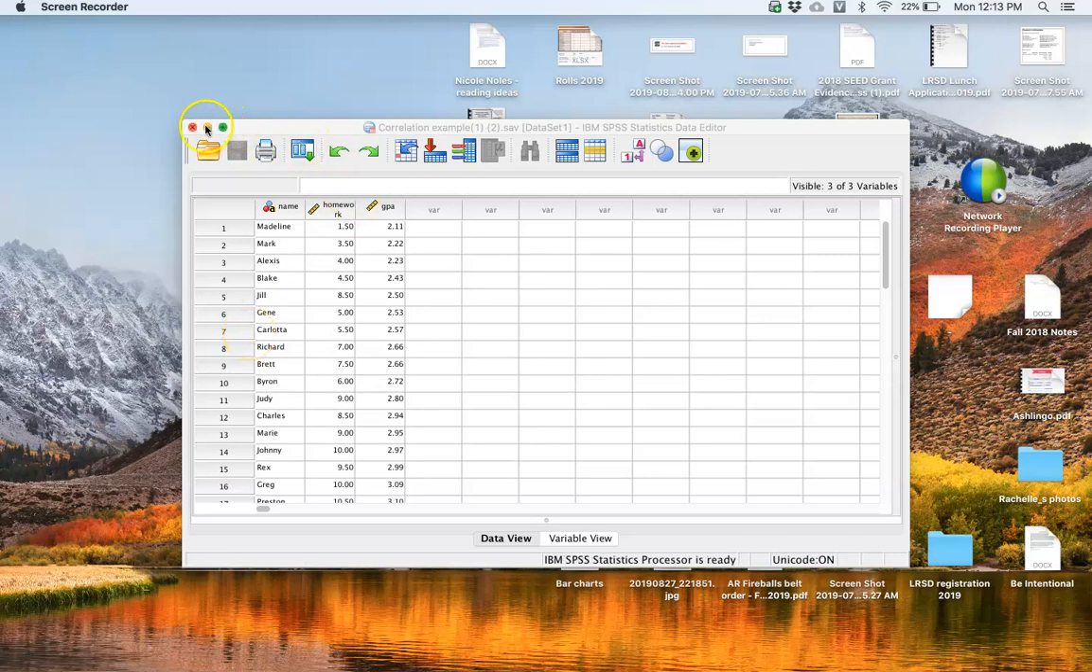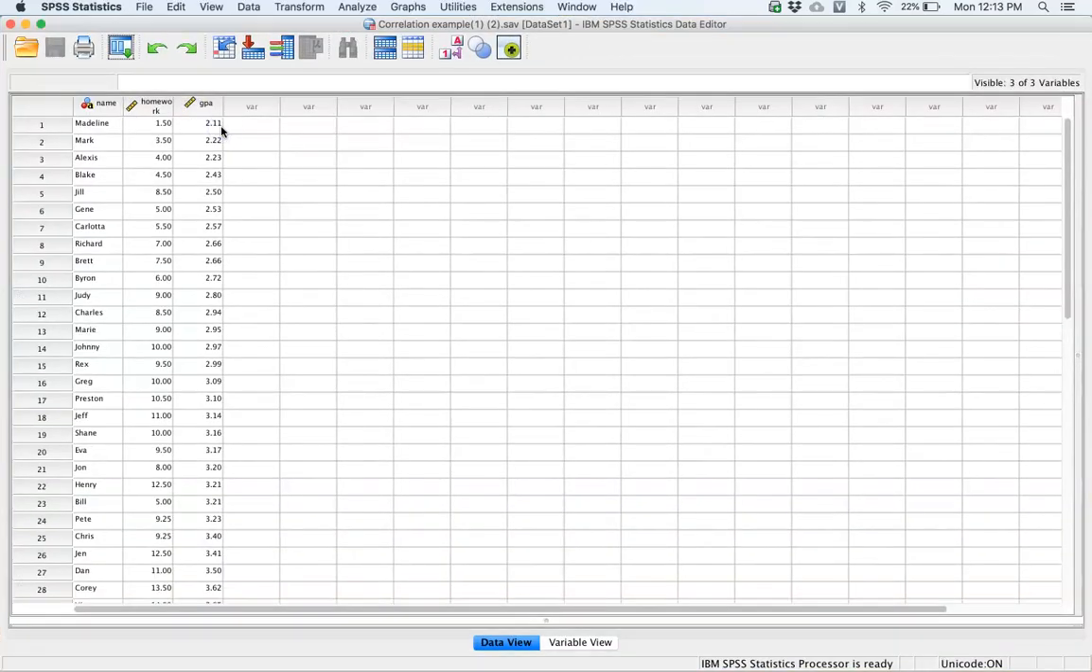Here is the data set that we will use for our example correlation analysis. Notice that we have the name of each participant and we have two variables for each participant. We have their homework score and their GPA.